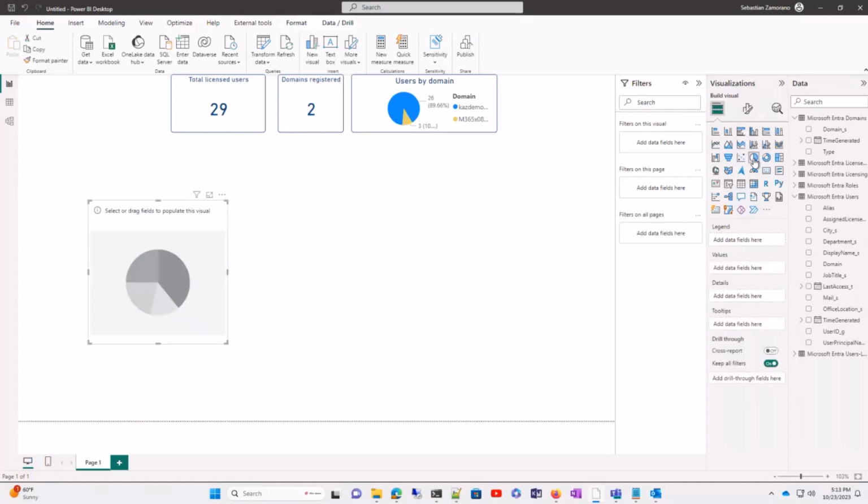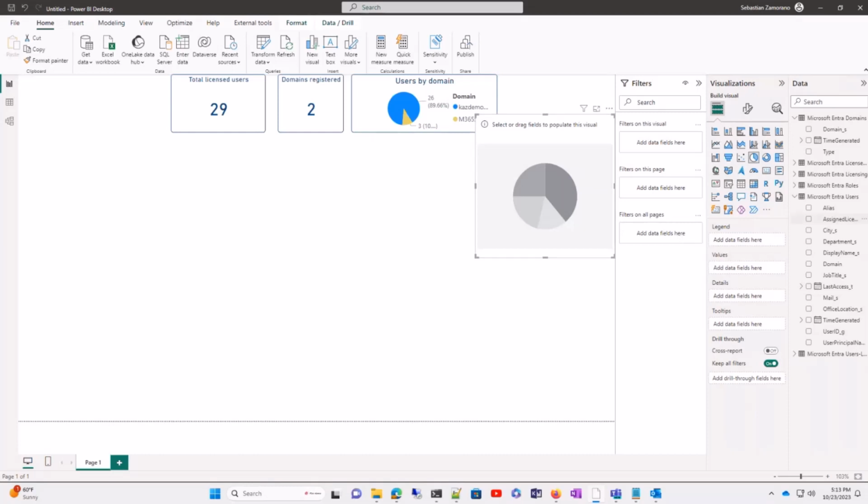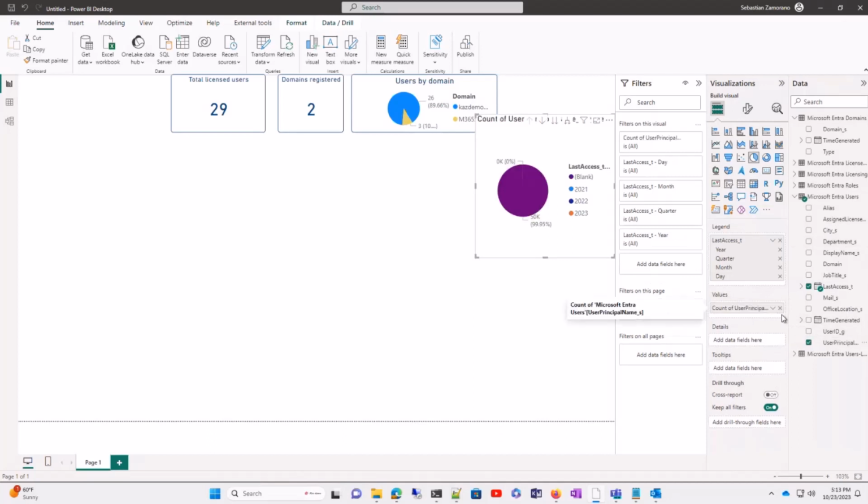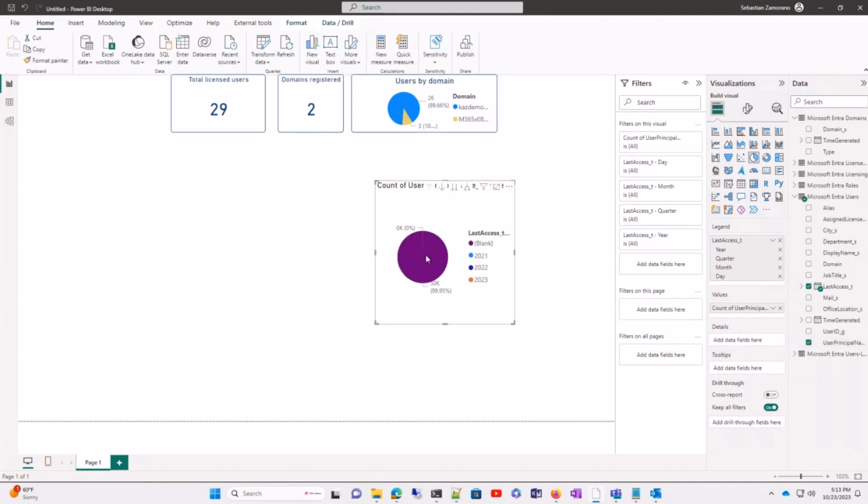I will use again a pie chart, and for the pie chart, the legend will be the last sign-in, last access, and the users will be the values, and I can count distinct. And you can see here, I have 50,000 users.